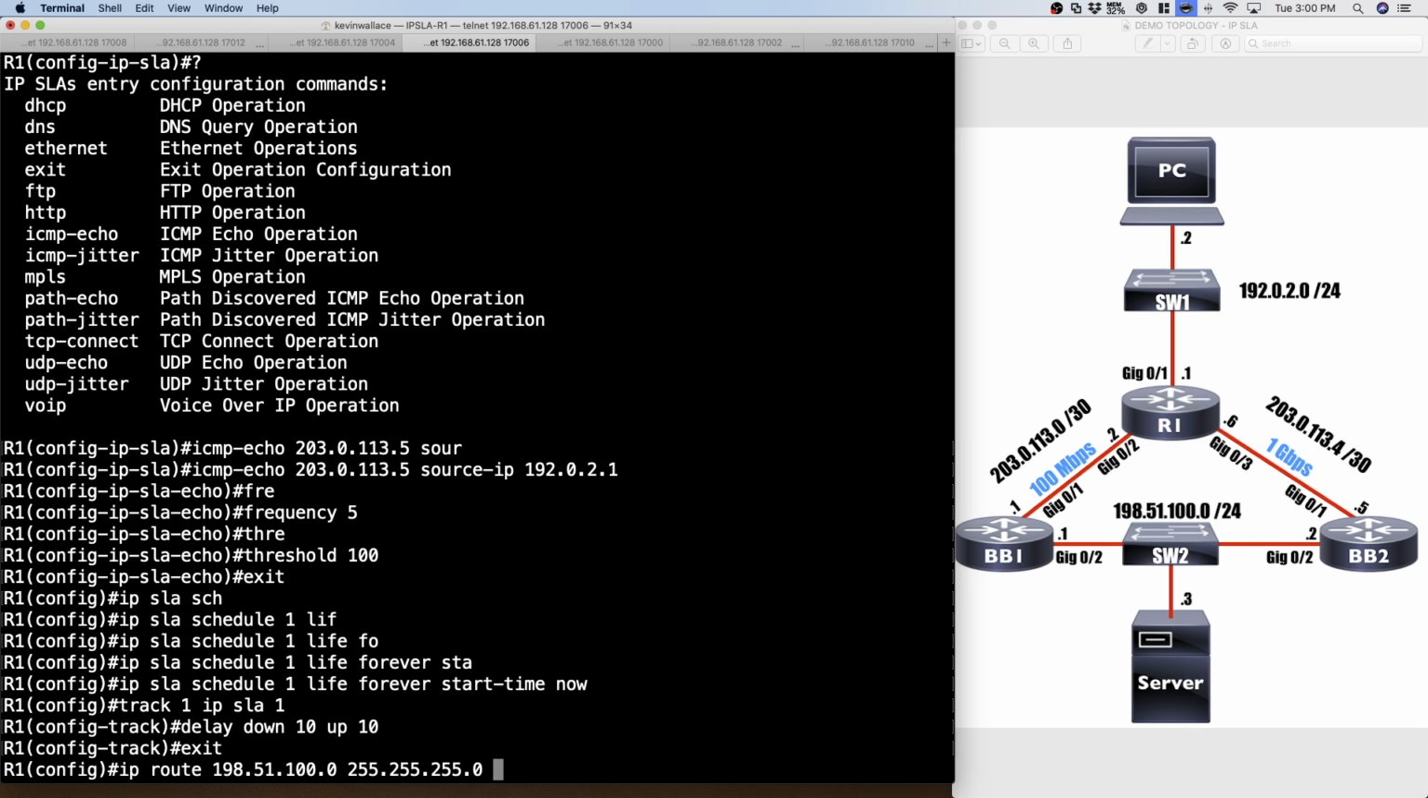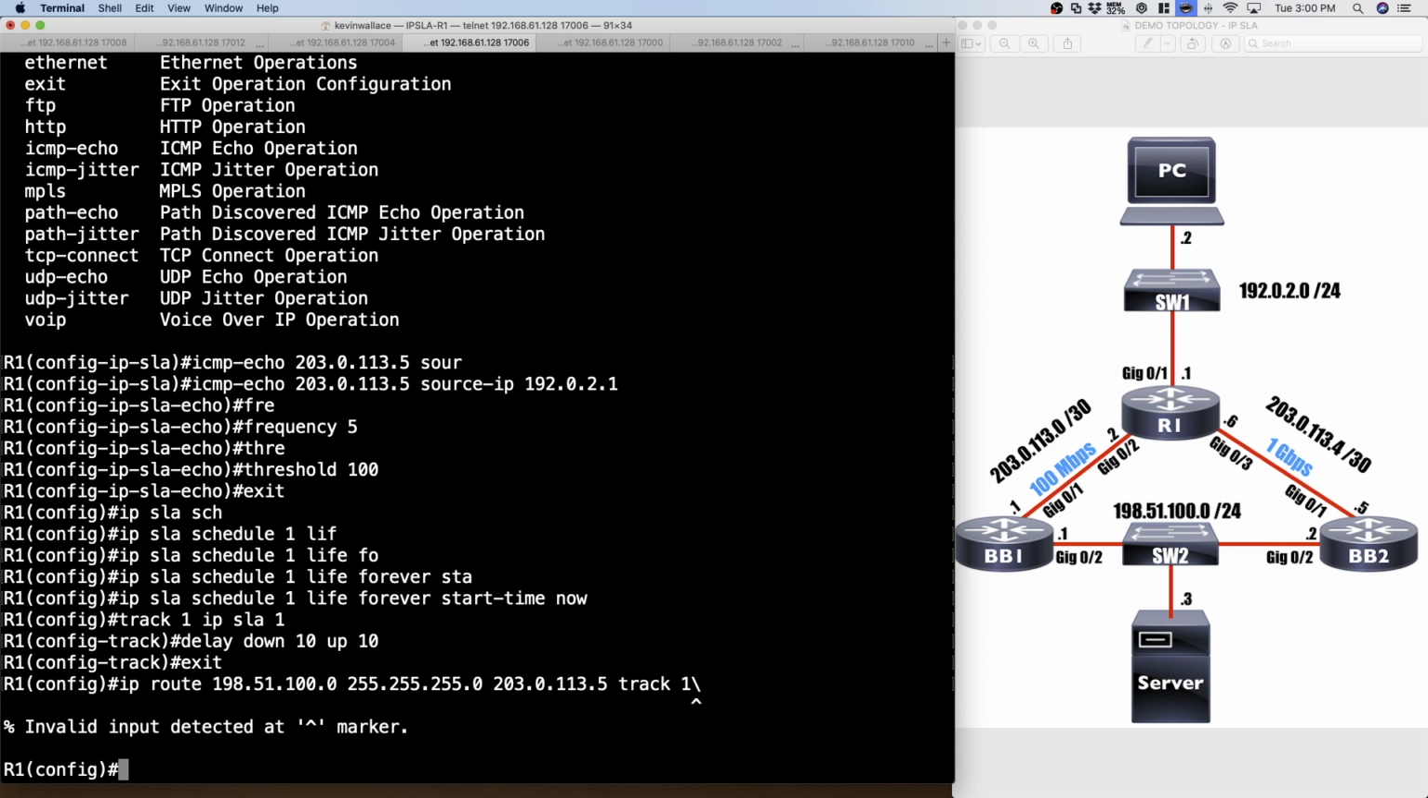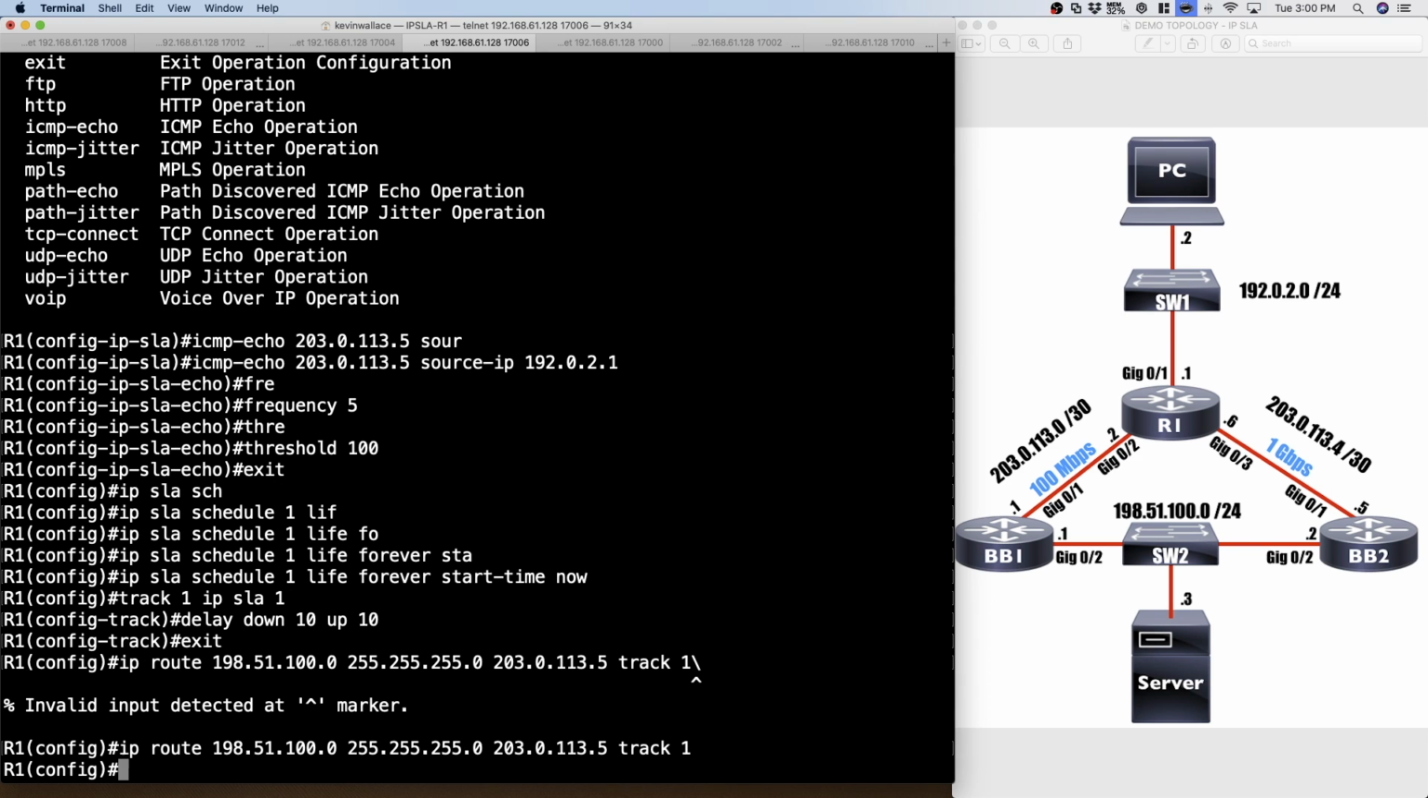I want my next hop to be that incoming interface on BB2. I want it to be 203.0.113.5. I'm just double checking to make sure I typed things correctly. That looks good. And I'm going to say, here's the qualifier though. I only want you to do this if tracking object number 1 is up. Oh, I accidentally pressed a slash there. I only want to do that if tracking object number 1 is up.